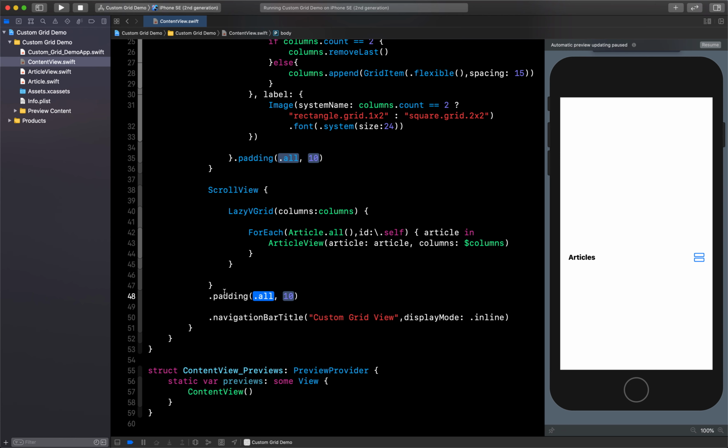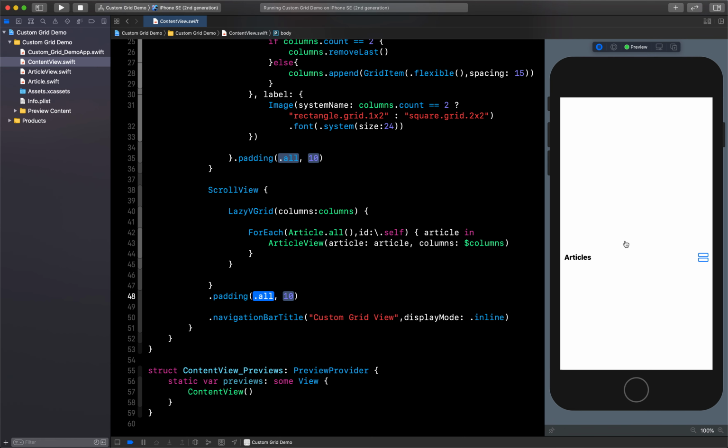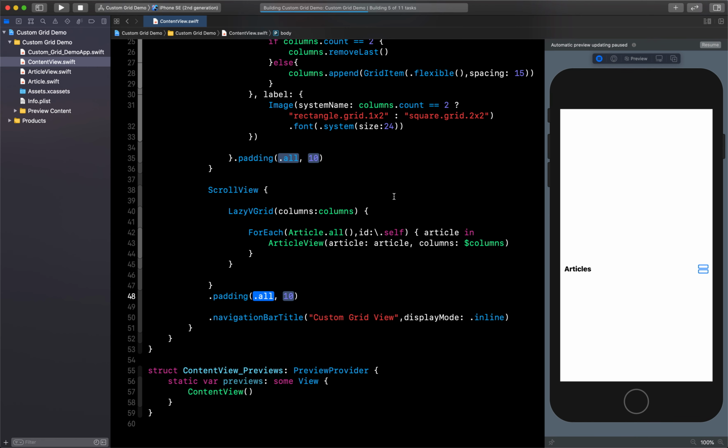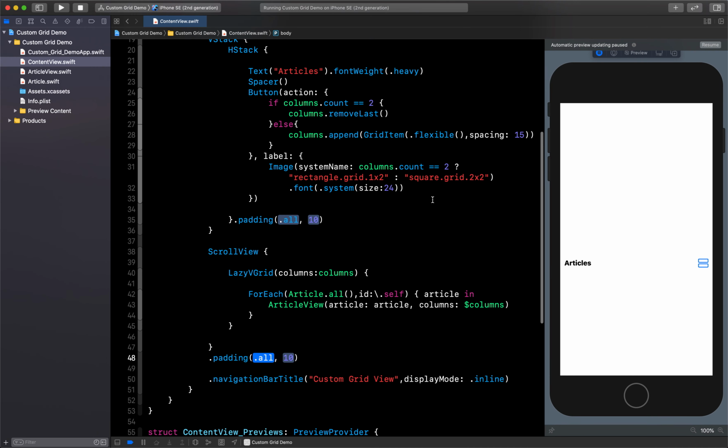So the modifiers hierarchy is very important, order is very important. If you write it wrong, then it will not work. So let's run it on the actual simulator and see. Okay, again it is not showing us. Let me just check the code once again.